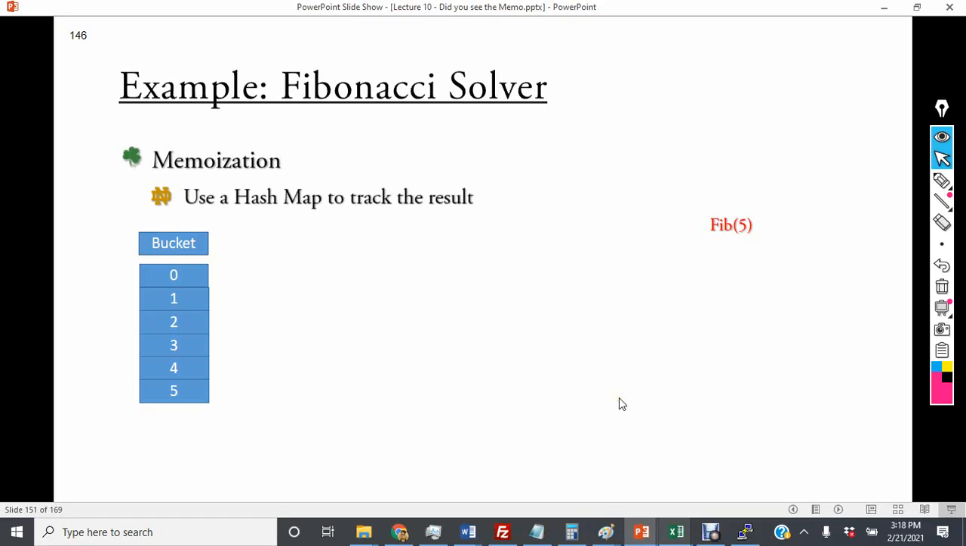In this video, we're going to go through the same process that we did with the Fibonacci solver, except we're going to use memoization to significantly reduce the number of recursive calls. Now in this slide, I say a hash map, and I'm doing this deliberately in order to preview what we're going to go over in lecture 7.